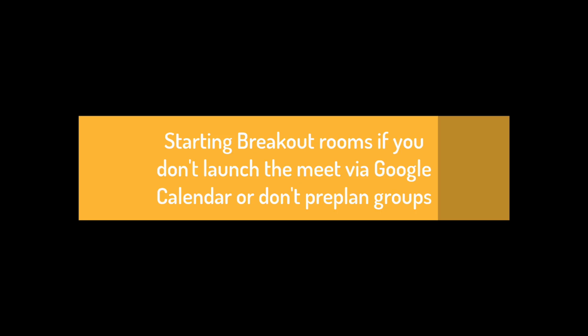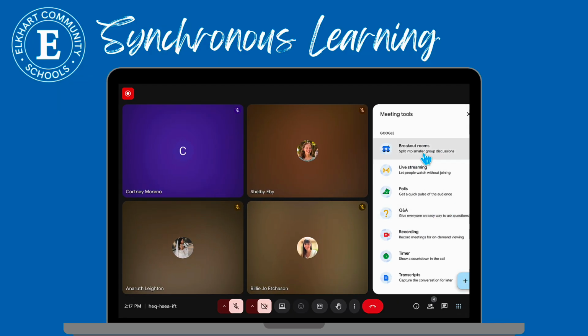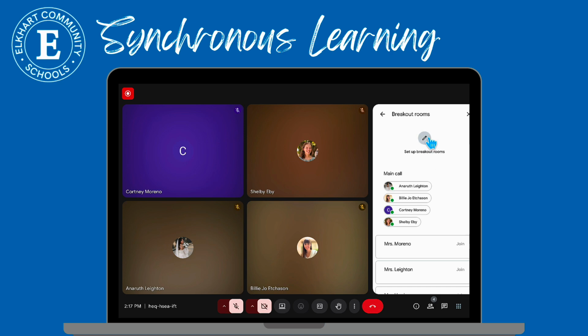which students are in each breakout room group, you can start breakout rooms within the live Google Meet. From the waffles, select Breakout Rooms, then tap Set Up Breakout Rooms.